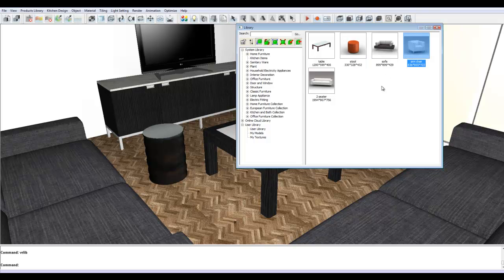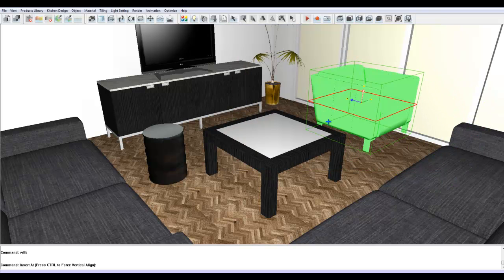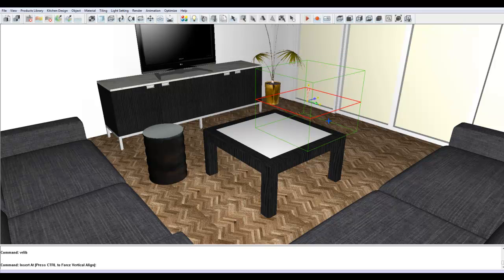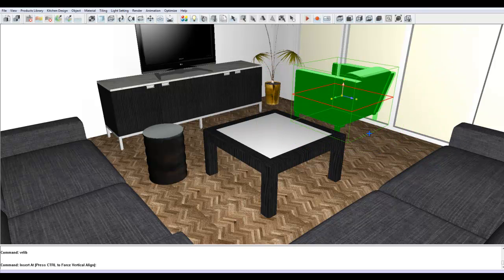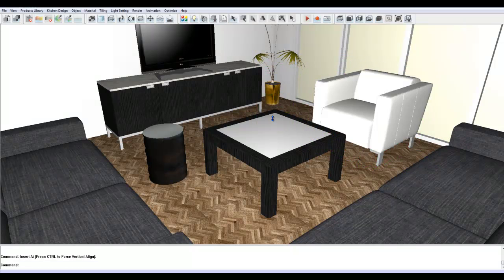Same thing, and I can apply for this armchair. There you go, let's just rotate it around. And there we go. So you can see it's very simple and easy to create your own user libraries.